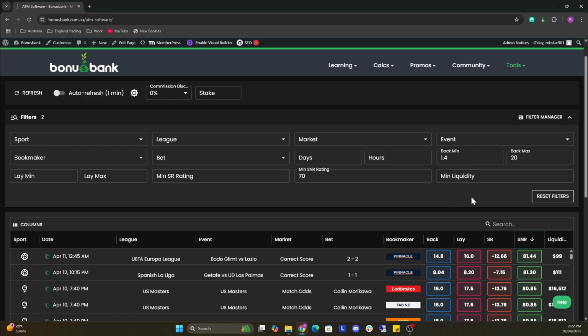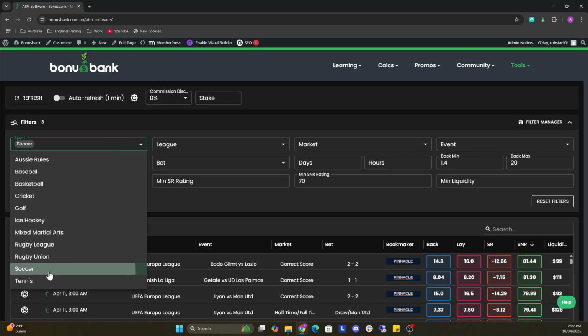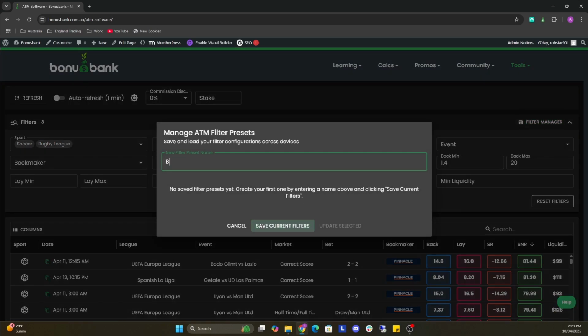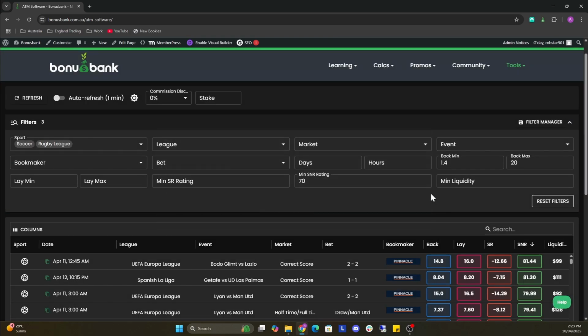So next we'll take a look at the filter manager. So with the filter manager, you can save as many different filters as you want. So currently we're looking at selections that have quite good SNR values. And then you could add more to the filters up here if you wanted. So if you just wanted, say, soccer games, let's say rugby league. You can make this as complex as you want or as simple as you want. It's entirely up to you. And then once you've done that, you'd select the filter manager and then you can just name your filter whatever you want. So if you wanted, say, bonus bets, you just type that in, select save, you can come back out. And then you can make as many filters as you wanted.